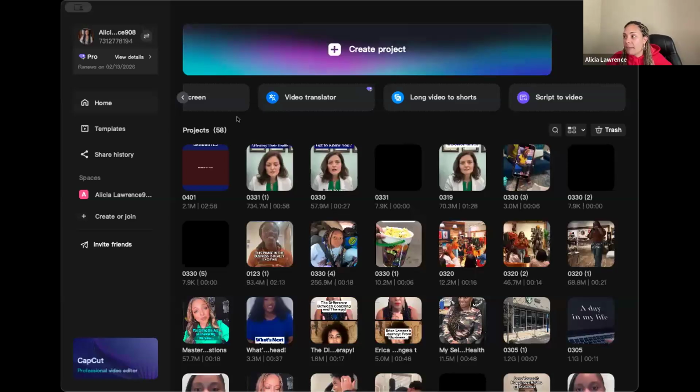All right, so this is CapCut, obviously, and this is the desktop version. Here you will see at the top this option that says long video to shorts. There's some other things here, like script to video and all that, but long video to shorts is one that I have utilized a lot. You'll notice it opens up a different interface. If you have projects that you've already done, they'll show up here.